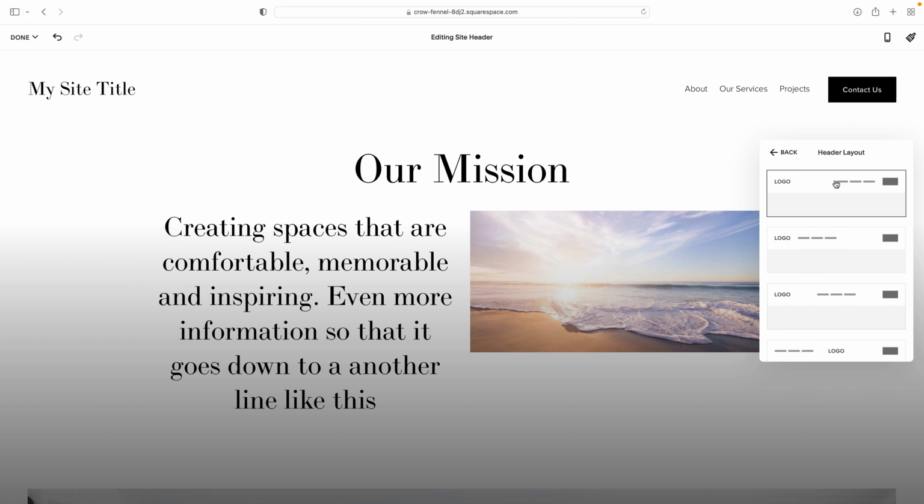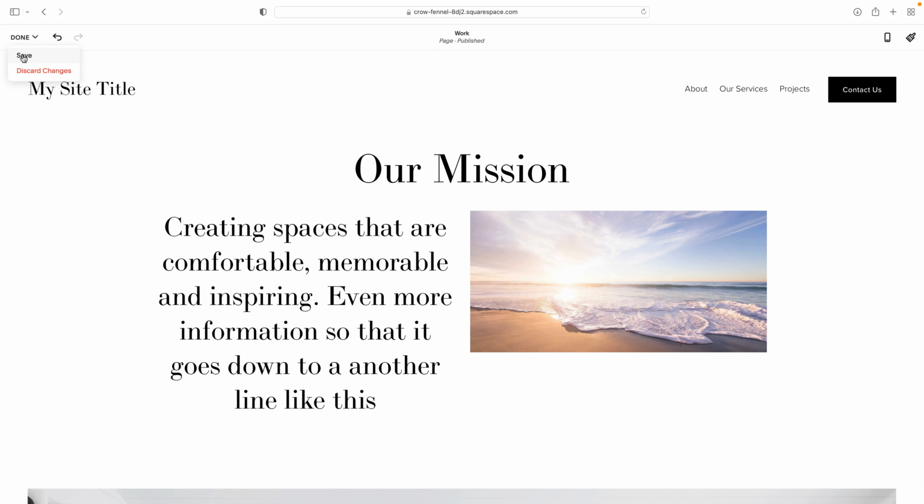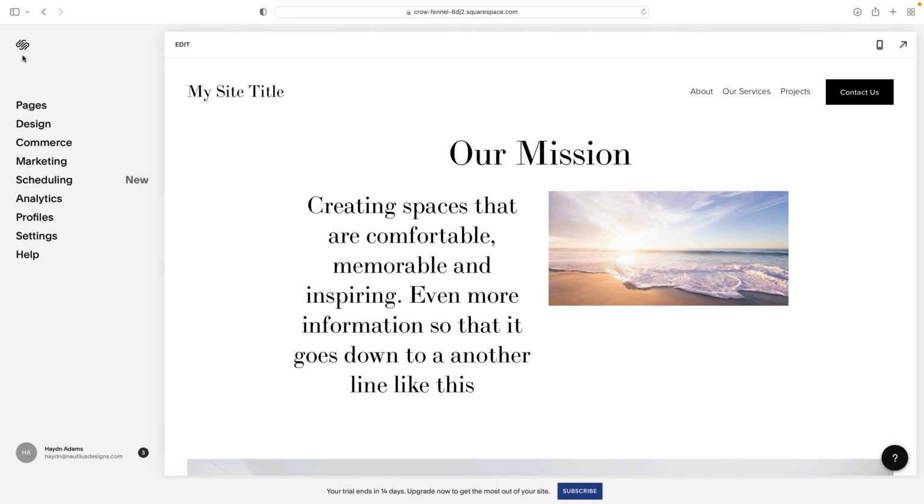I'm going to go back up here to where I like it a lot better. Title on the left, navigation on the right, contact us for our big bold text here. Let me save that change. So speaking of pages, we have work, about, our services, and projects.